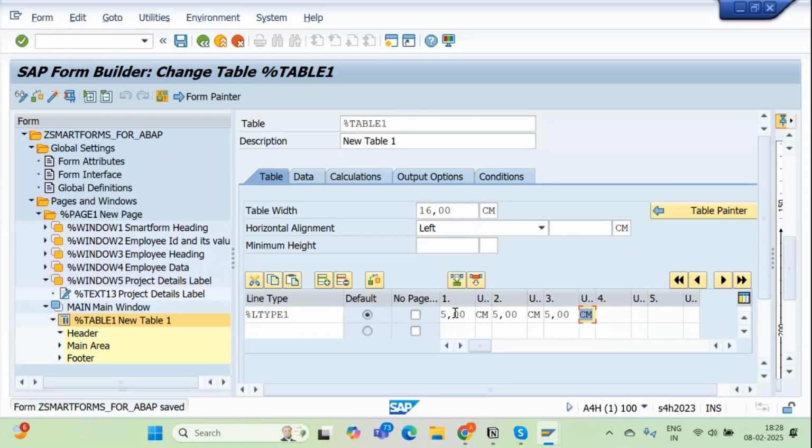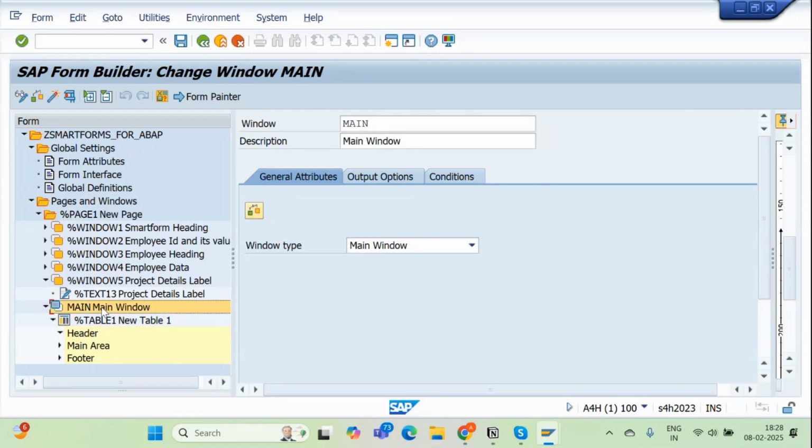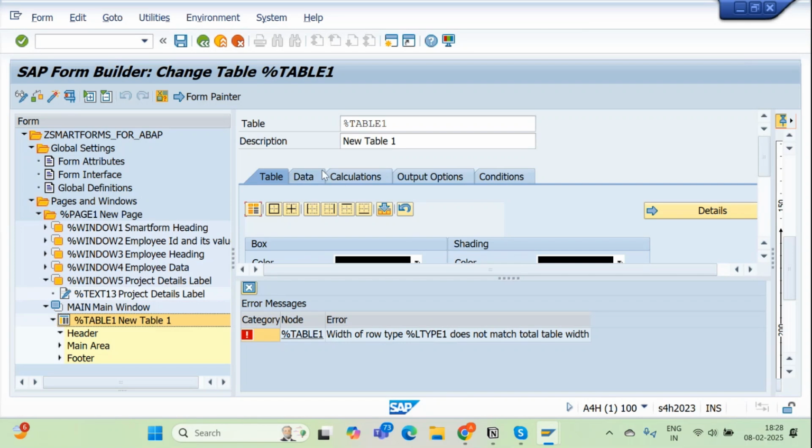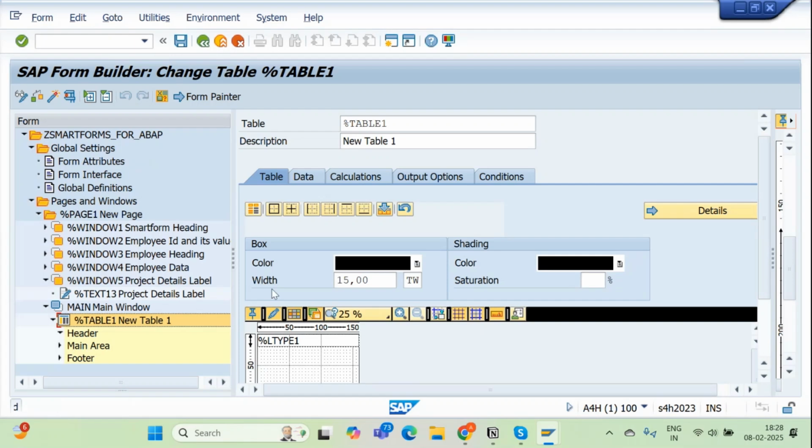Perfect. I will save it, and I will go for main window and I will activate it. So 3 columns I have given. It is telling me it does not match. How? Save. Yeah, now it's fine. 5, 5, 5.